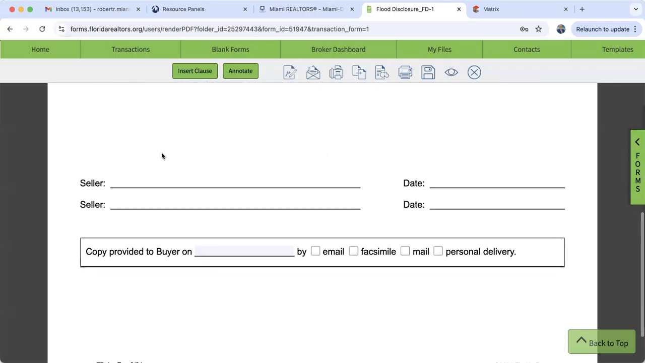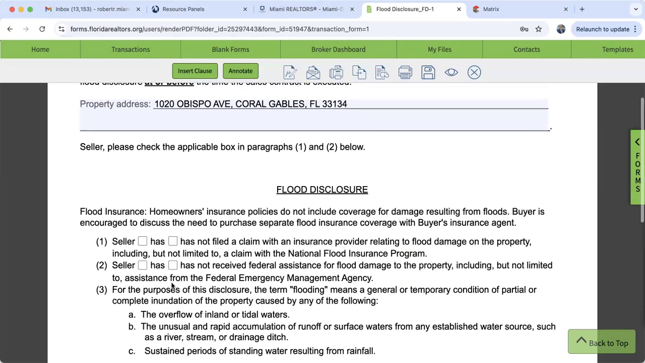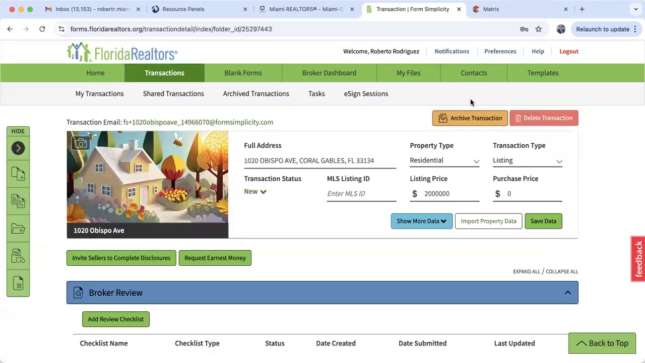All right, so the seller is going to sign this. There's nothing here for the buyer to sign. It's just a disclosure that needs to be delivered to the buyer when they ask for one. All right, so important for us to also include a flood disclosure when taking a listing. All right, let's close that out. That's the flood disclosure. Now, in the listing agreement, we did read something about the compensation agreement.